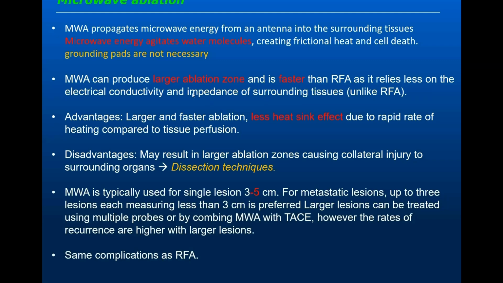Larger ablation zone means that we can destroy bigger tumors. Faster will bring us to the heat sink effect. You remember I told you the heat sink effect is basically a balance between two things: the rate of heat deposition versus the rate of cooling. Now, if you can achieve the heat faster and faster, you do not allow the blood to cool the tissue. So that's why you can get bigger ablation.